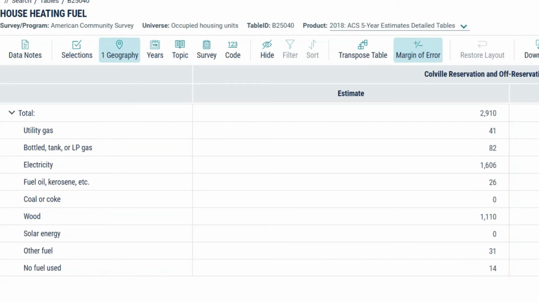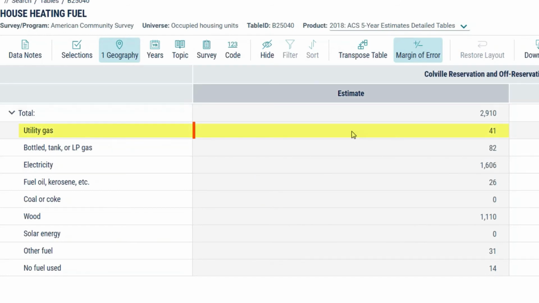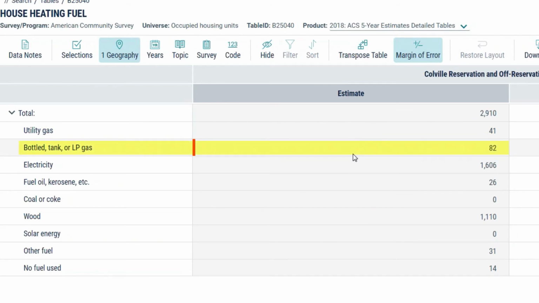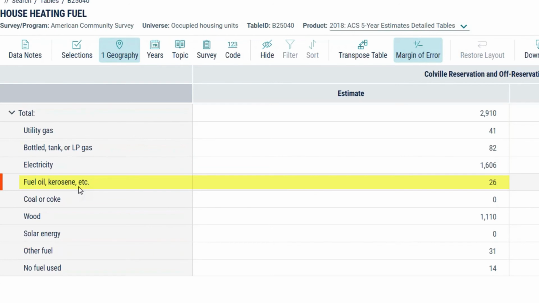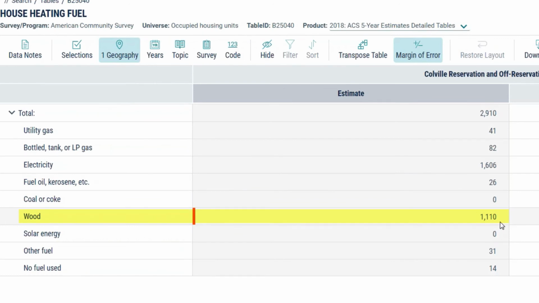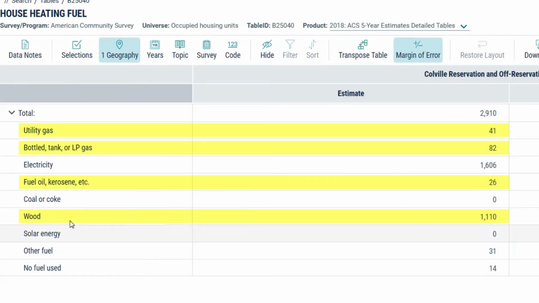So in this example, we've got 41 homes that heat with utility gas, and that's natural gas. We've got 82 homes that heat with bottle, tank, or LP gas, and what that means is LPG, which is liquefied petroleum gas. So you would have propane or butane. Then we've got fuel oil or kerosene. We've got 26 of those houses, and we've got 1,110 houses that heat with wood. So those four selections are the predominant sources of house heating fuel emissions that you would want to include in your emissions inventory.